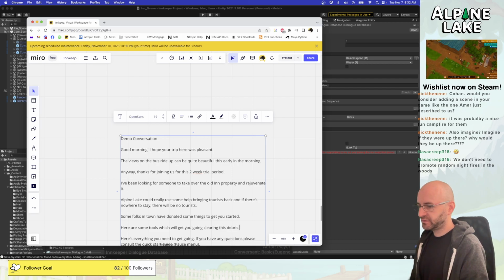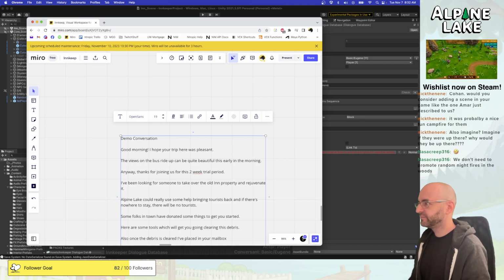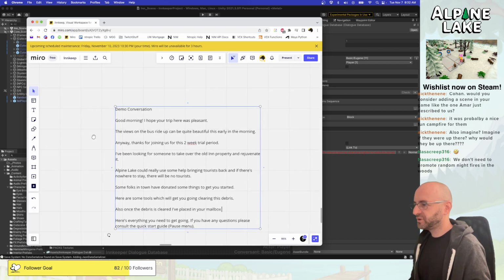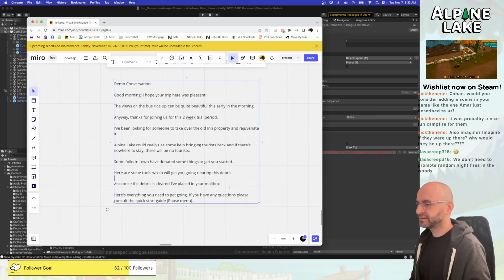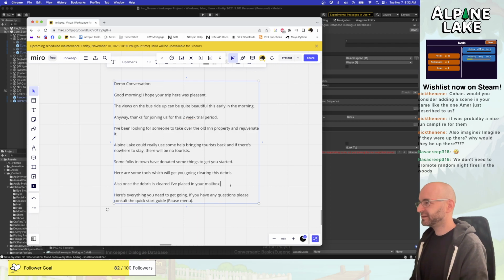Clearing this debris. Also, once the debris is cleared, I placed in your mailbox. Should I do the mailbox thing again? Because this is what I do in the real game. I send a letter with those things. I guess that's a really quick way to teach them how to use the mailbox. I'm not sure if I'm going to use the mailbox in the demo, but I'll just do the same thing. I'll be consistent.